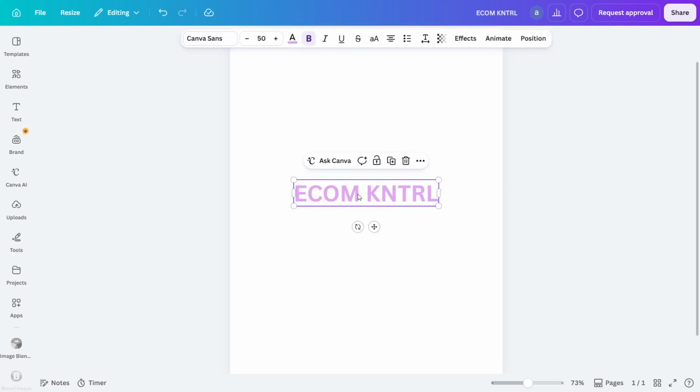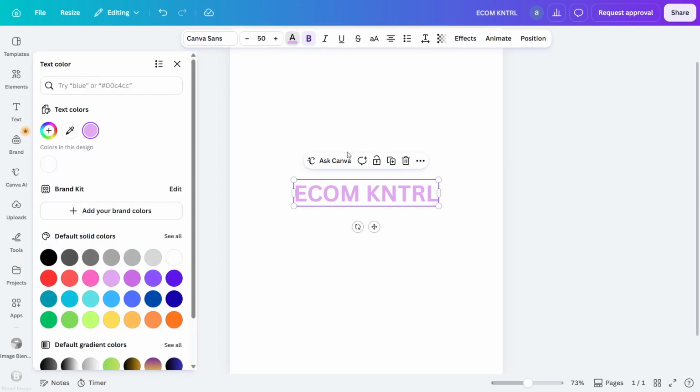Make sure the text itself is active, because the gradient settings will only appear correctly when the text box is selected. If nothing changes on screen, just click directly on the text again to confirm it's highlighted. Next, go to the top toolbar and click the text color button. This is the icon that looks like the letter A with a colored line underneath it. Clicking this opens the text color settings where you'll be able to create and customize your gradient.